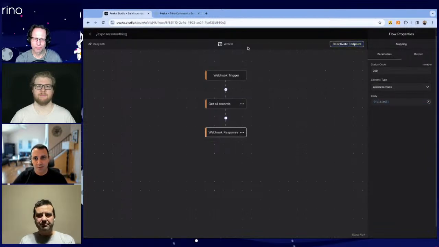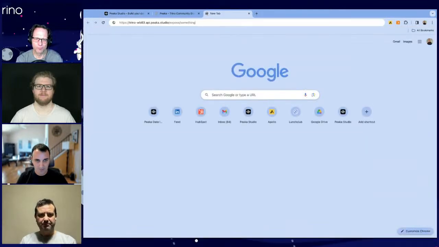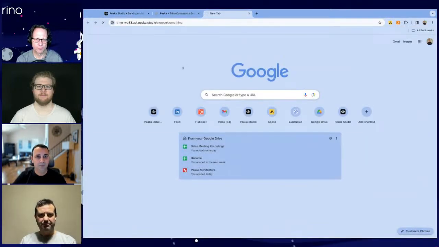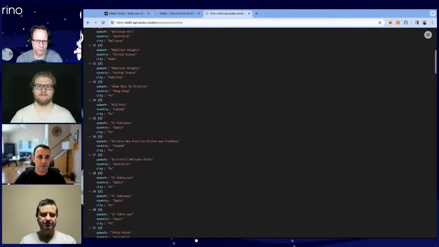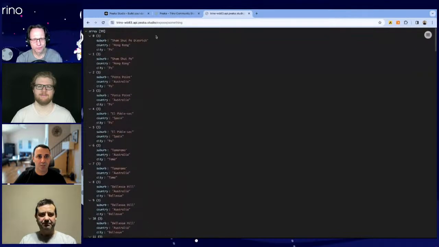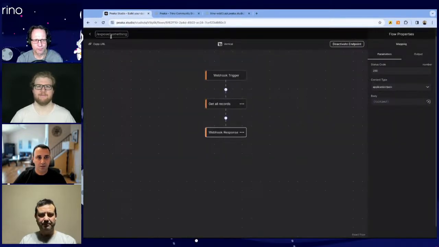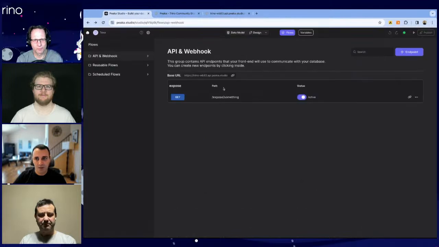Yeah, I activate it. I have the URL over here. I copy it and I just paste it. So it runs the query and it just returns the result as an API. So I can create those kinds of APIs from here, and I can build my API layer over here.